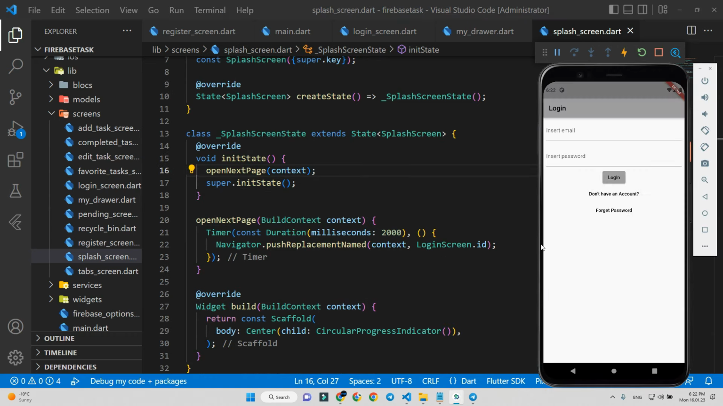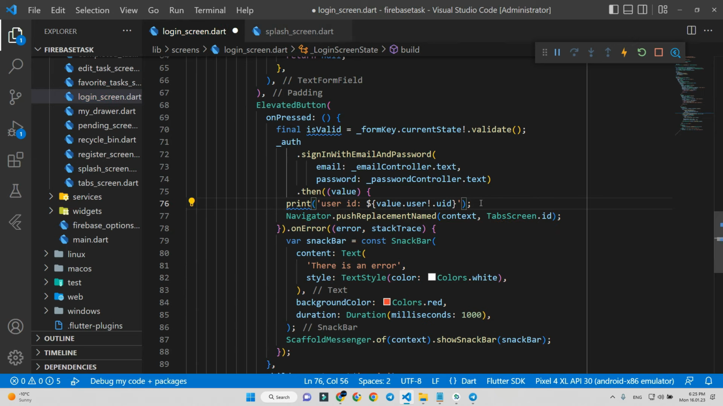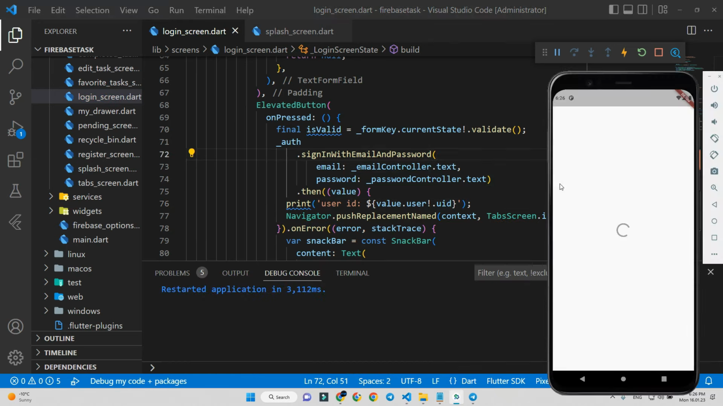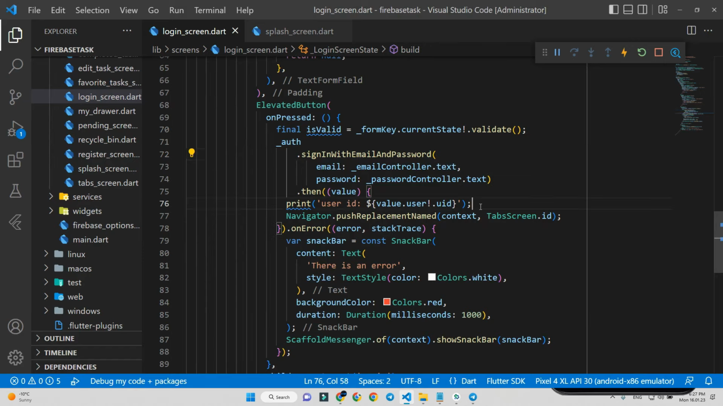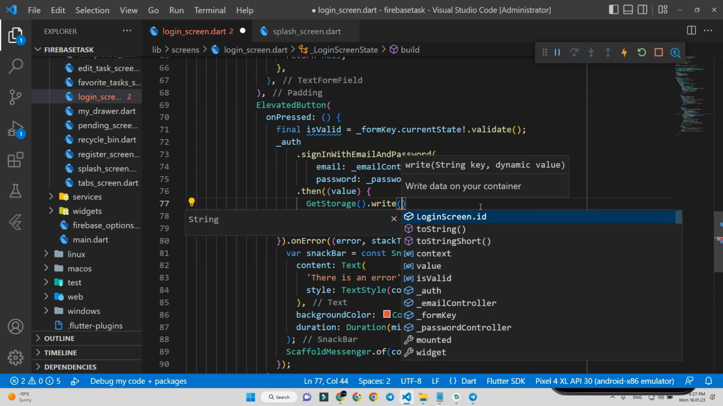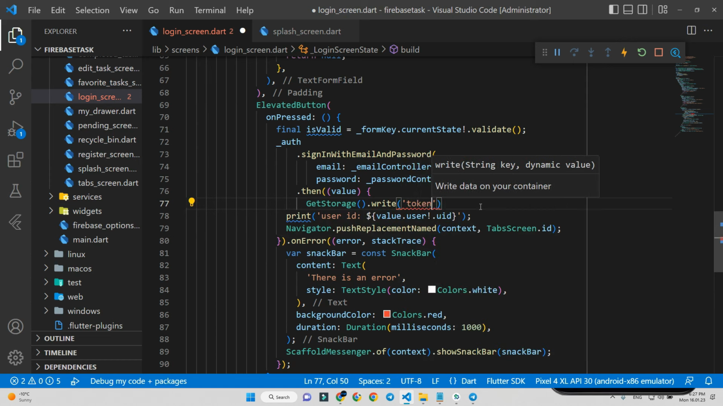Here, in the value, there is a user info. Let's print user ID. Save and hot restart. Log into an account. Here you can see the user ID, and let's see it on the Firebase. We save the user ID and use it as a user token. So, GetStorage, .write, and here we insert the key and the value. The key is token, and the value is user ID. Using again the print function, we can check it.